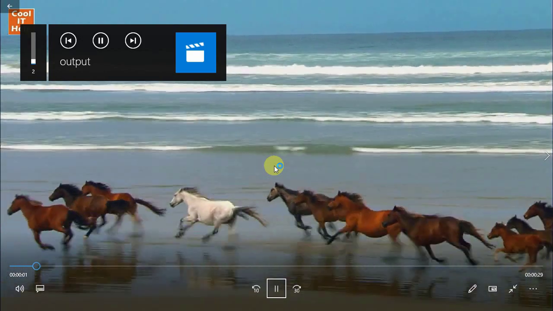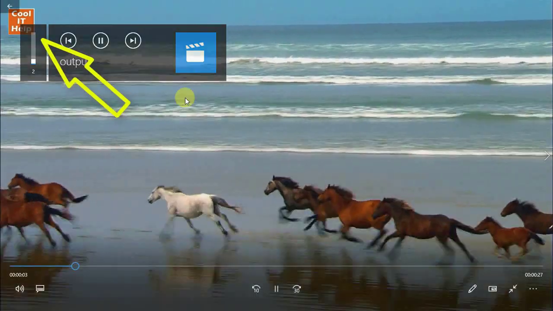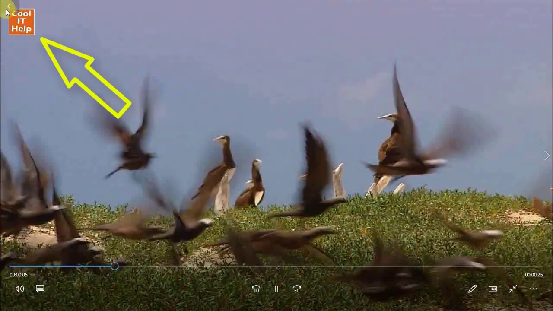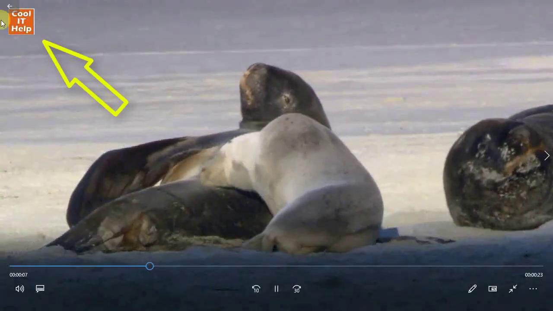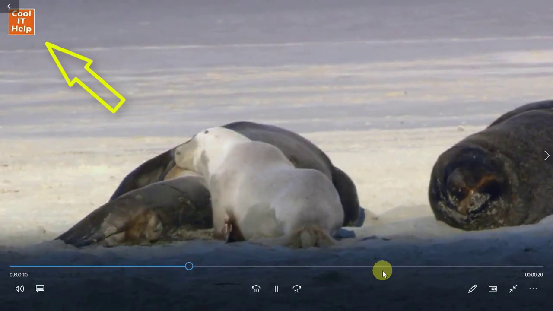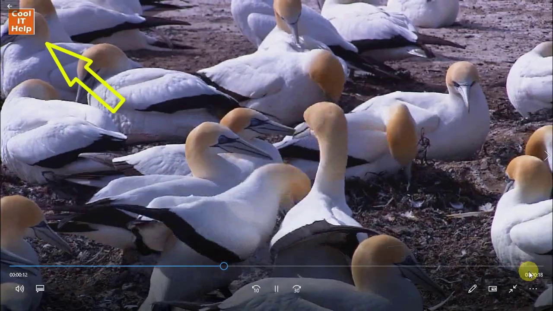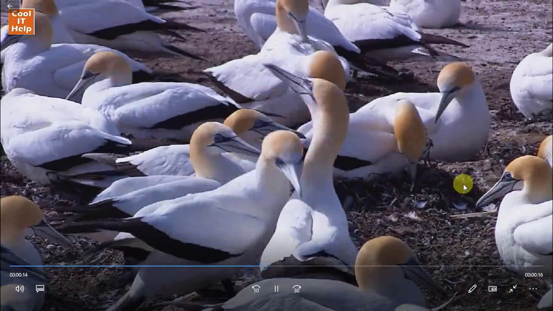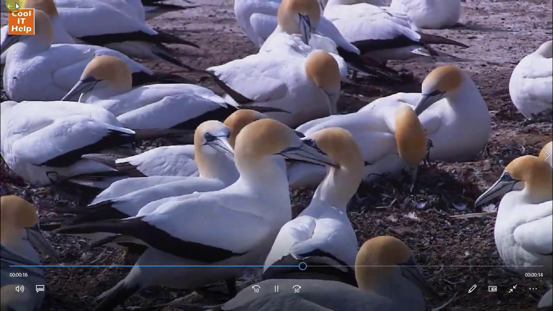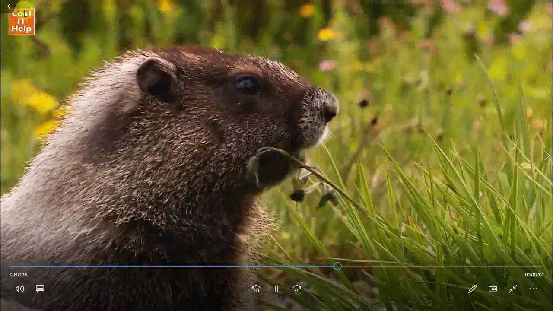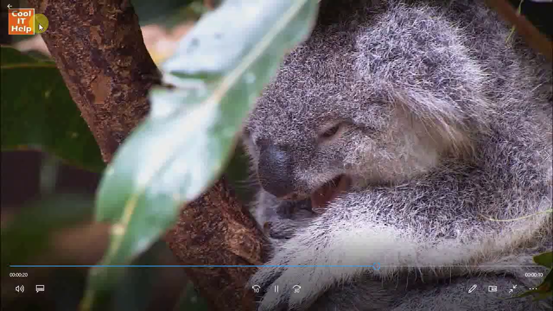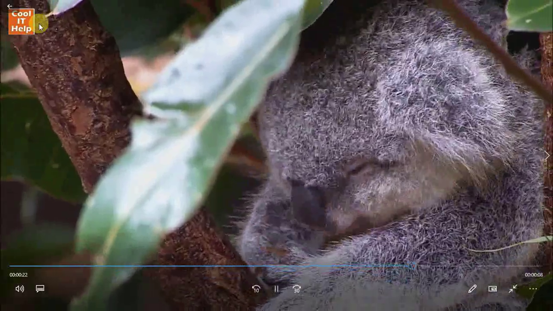Okay guys, you can see on the left corner our image is successfully placed, and you can see our video length is around 30 seconds, and this watermark image is placed in the very correct place as we expected.